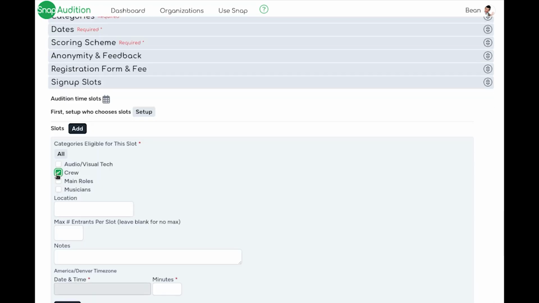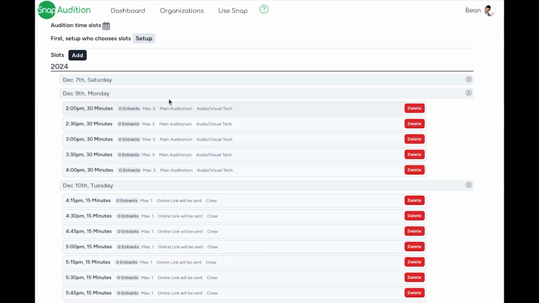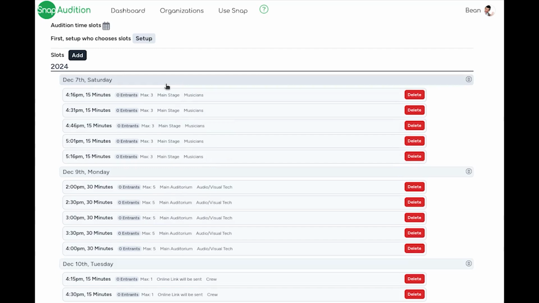So now I'm going to go back and add the slots for the other categories. Now in this one, I could say online link will be sent. Maybe I want to have an online audition, but for this, I'm going to send them a link to meet them over a video conference. Okay, now I've added all the slots that I need for this audition.